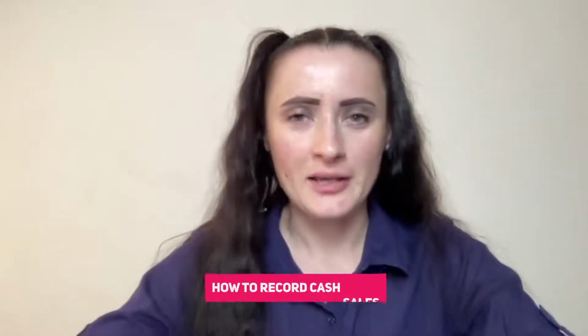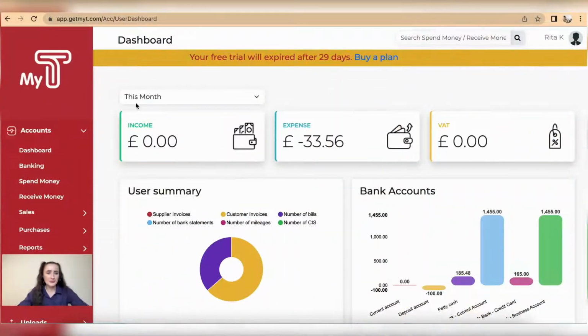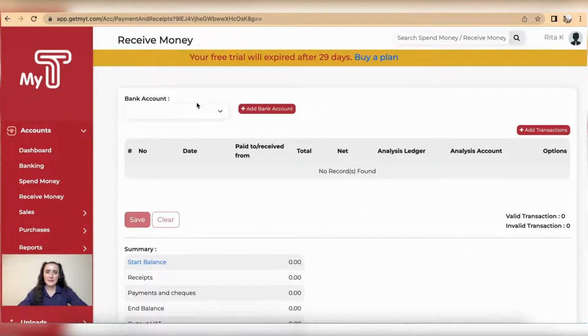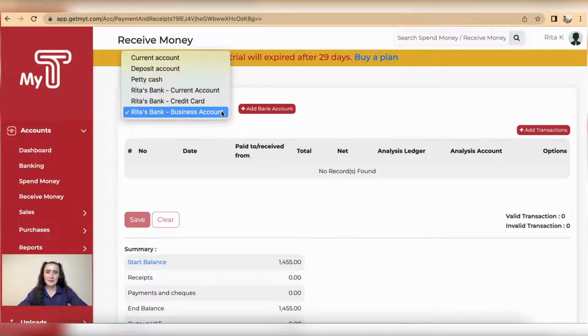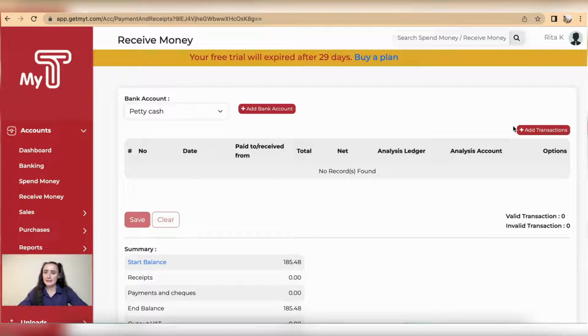In this episode I will show you how you can record cash sales on MyT accounting software. To record cash sales, we need to go to the sidebar and click on Receive Money. Here, from the bank account list, select your cash account. In my case I have petty cash, and add transactions.